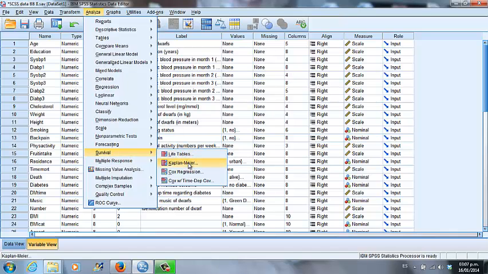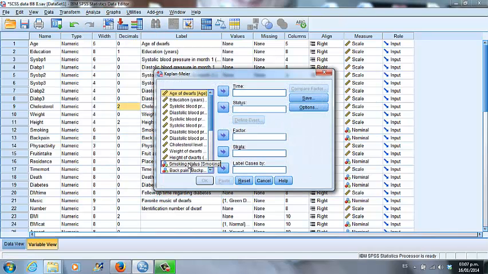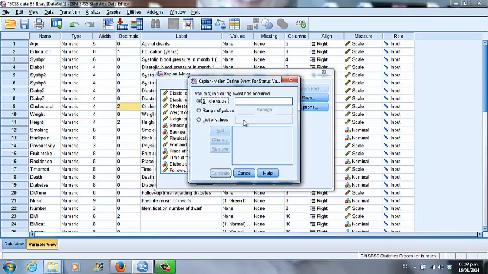What Kaplan-Meier does, if you select Kaplan-Meier, it compares if there's a difference in survival outcome or survival curves between categorical variables. For instance, in our case, we'd like to see whether there's a difference in survival among the three categories of physical activity. We select death outcome as status and define the event. The event is death. We have coded that 0 is alive and 1 is death. That's the outcome, 1. The value indicating the event has occurred, in this case, is 1, which is a single value.